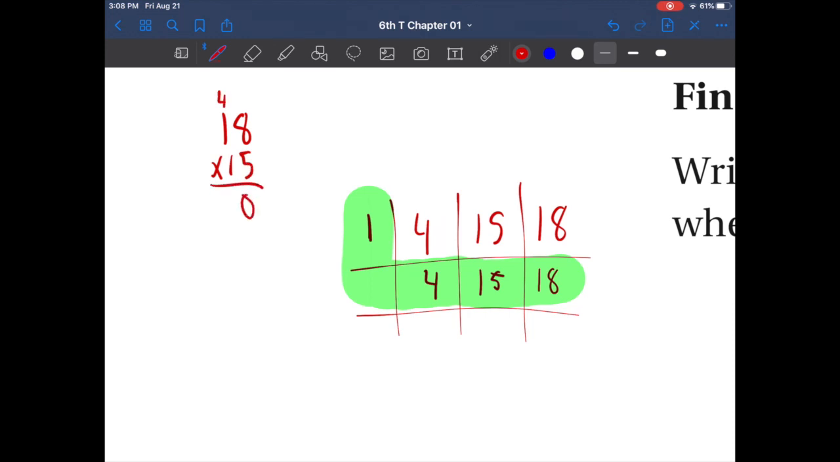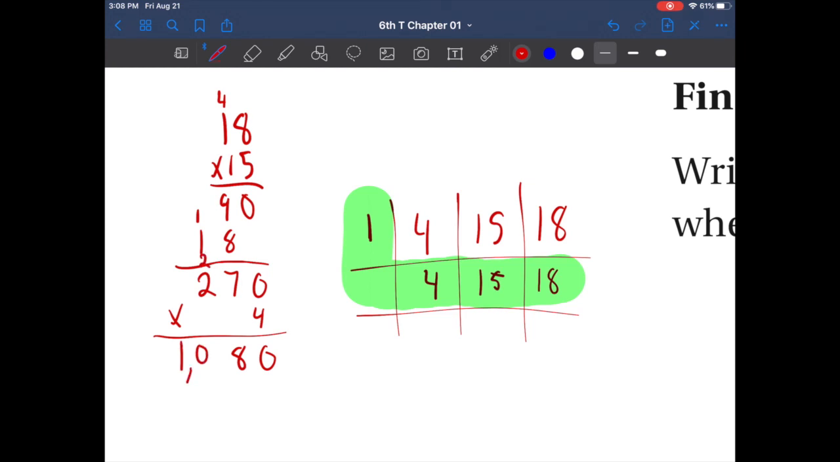5 times 8 is 40. 5 times 1 is 5, plus 4 is 9. 1 times 8 is 8. 1 times 1 is 1. I have 0. 9 plus 8 is 17. So 270, and then we have to do 270 times 4. That's 0. 4 times 7 is 28. Carry the 2. 4 times 2 is 8, plus 2 is 10. So it looks like they say the least common multiple for this problem is 1080.